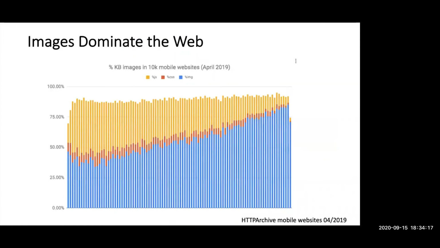So images. If you think about building a web page, images dominate the web. Most of the web is built up of images. This is 10,000 random web pages from last year, and you can see that most of the web pages are over 50% kilobytes in images. And the ones that aren't are really, really close to 50%. So when you think about how to make our web page faster, if you can make the images smaller, you can reduce a lot of the tonnage, which will make your web page faster.